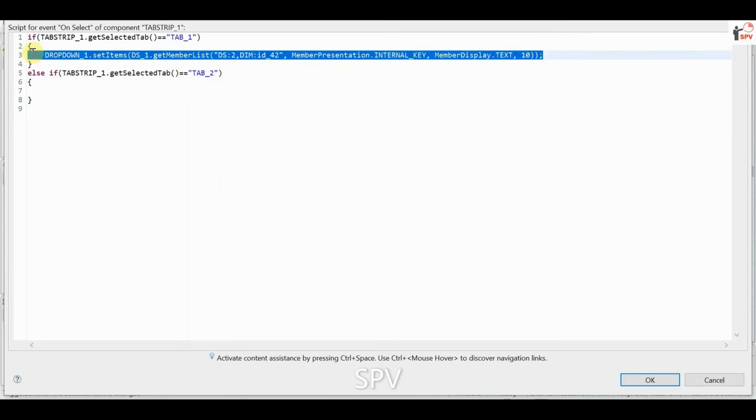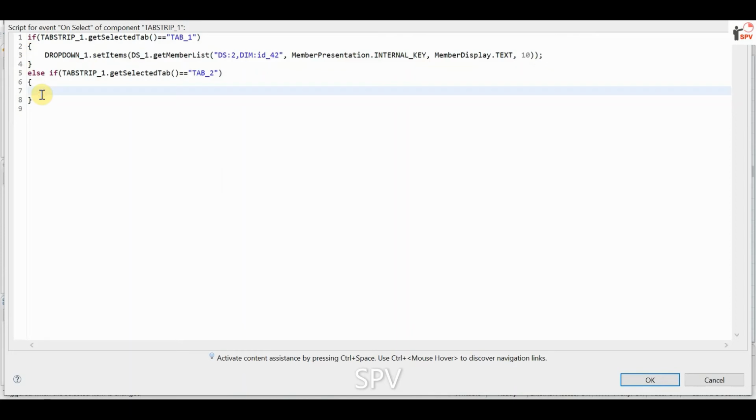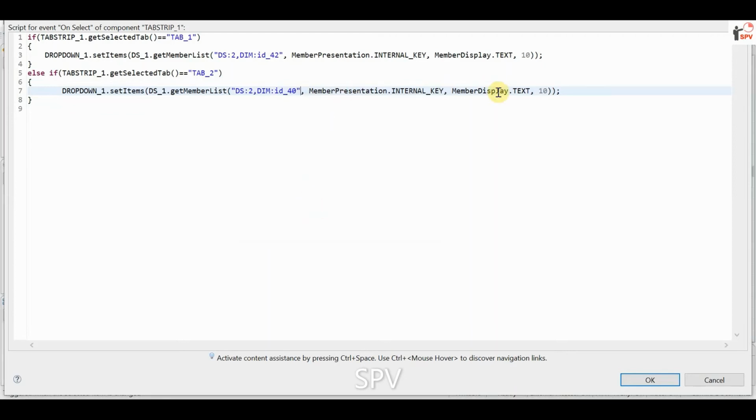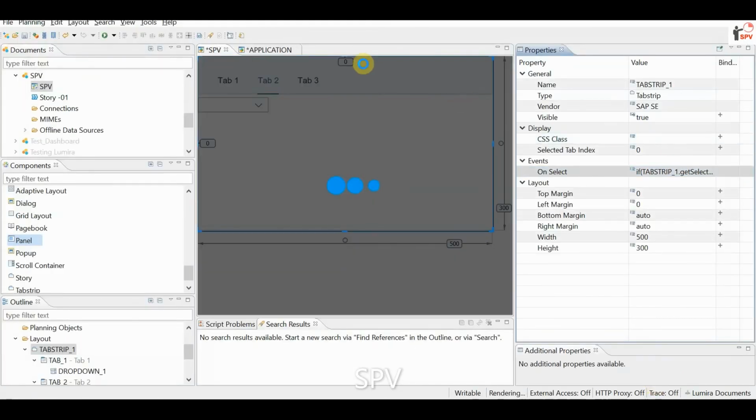Similarly, I am adding another one. I have added state, now here I'm adding city. So it's the same syntax for tab 1 and tab 2, and I'm just clicking on OK. This is for on select. So I'm running this dashboard.